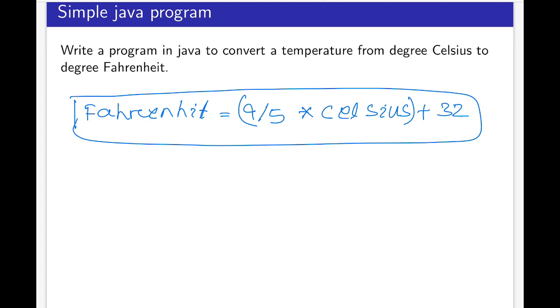Now we can use this formula in our program and convert the temperature from degree Celsius to degree Fahrenheit. Then we will write the complete program following the concepts that we have previously discussed. So first we write import java.util.Scanner. To take input from the user, we need to import the Scanner class, and remember this S is capital.